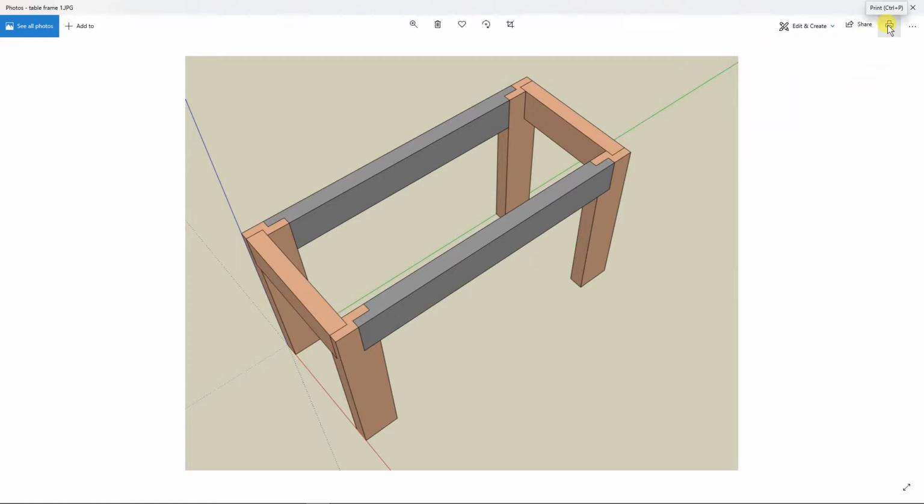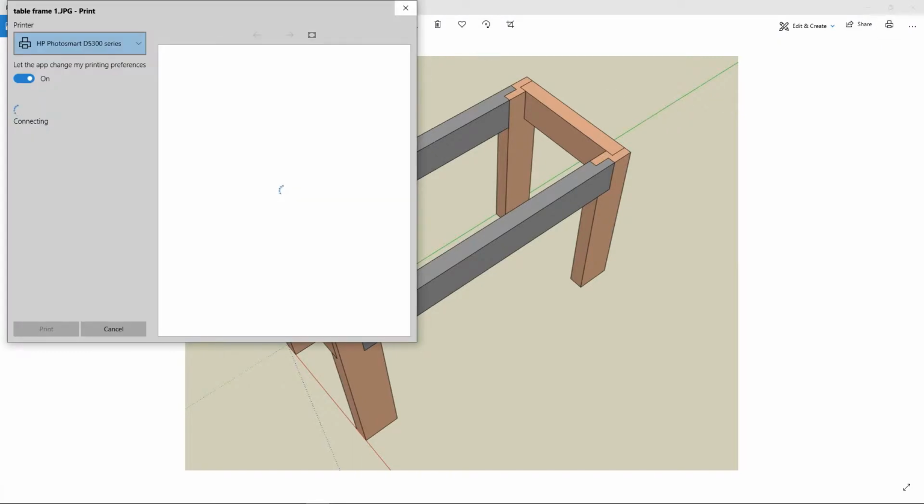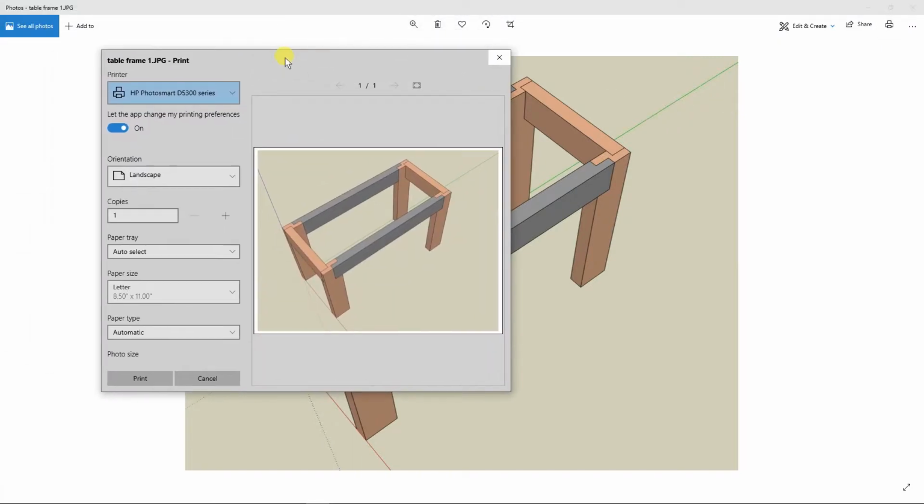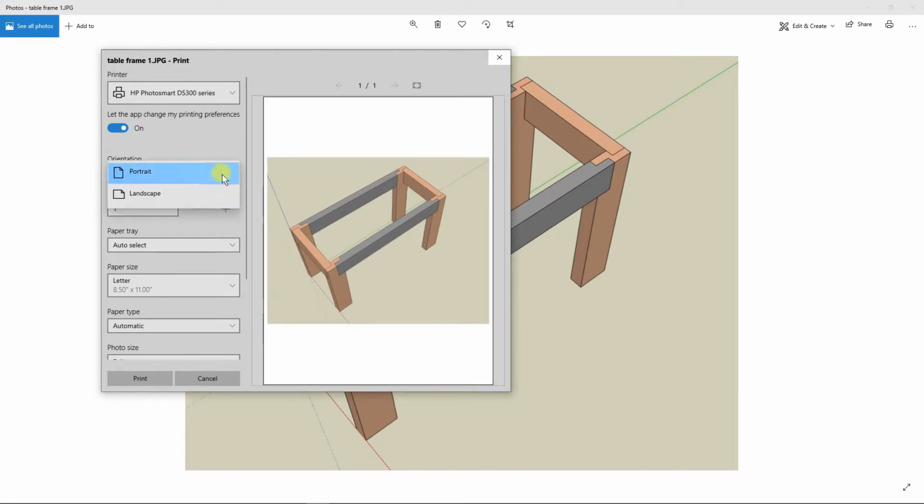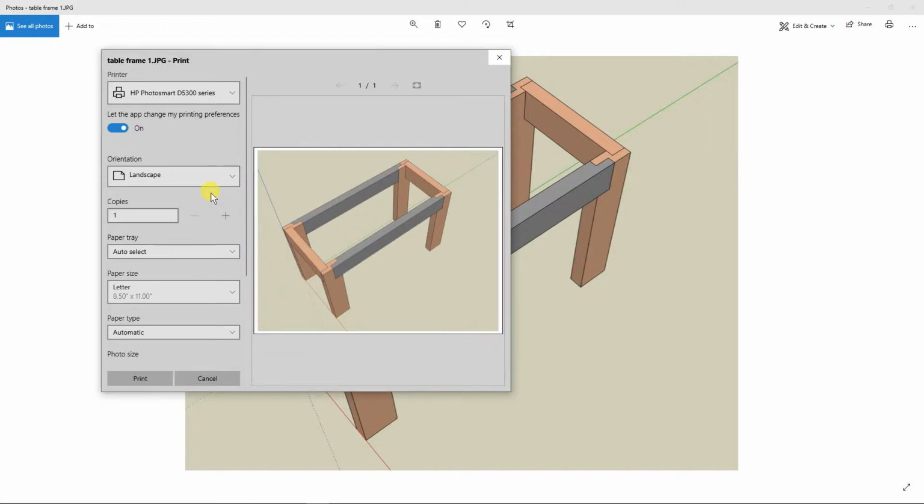So if I click on the print icon, and there it is. I happen to be using an HP PhotoSmart D5300 series color inkjet printer, and these are the options that I have available to me. And then if I go ahead and hit the print button, the printer will print it.